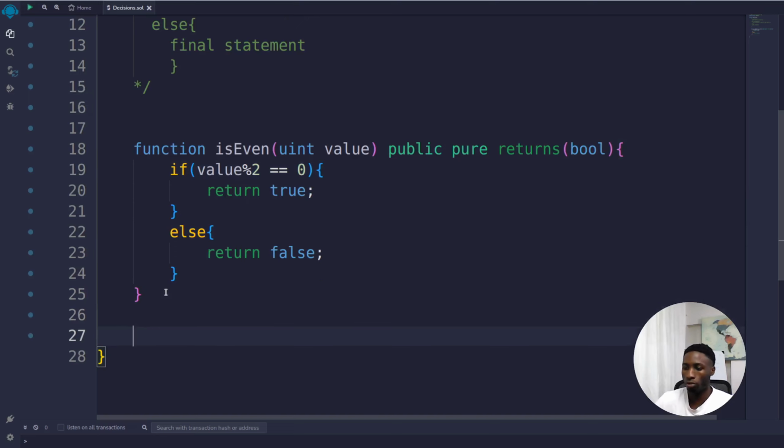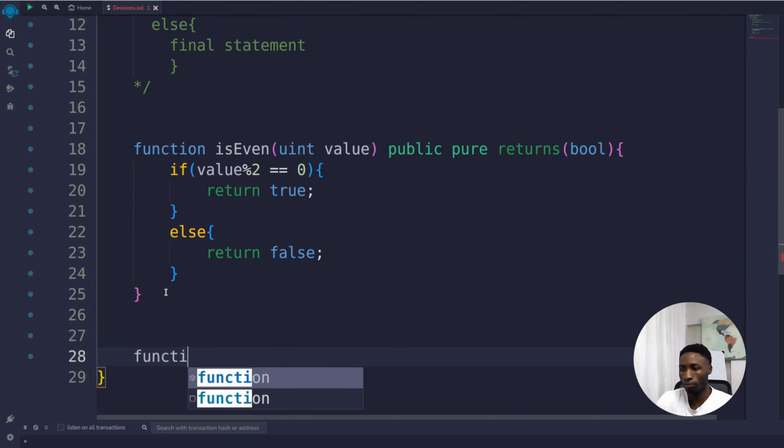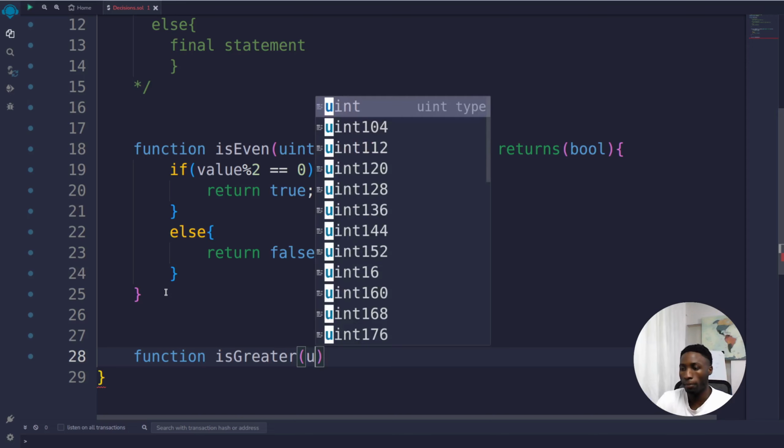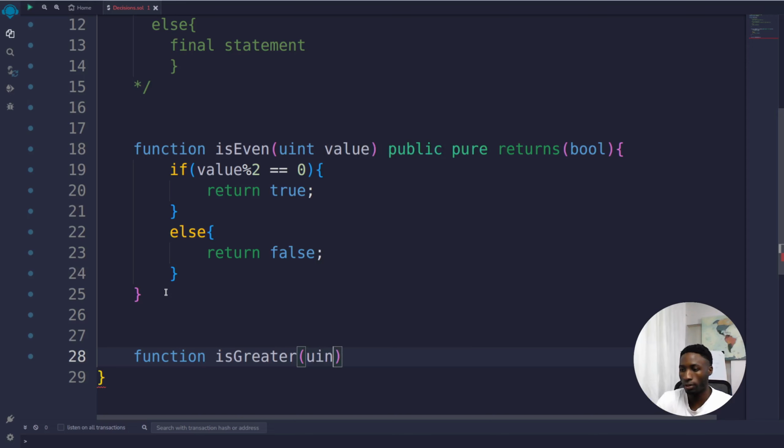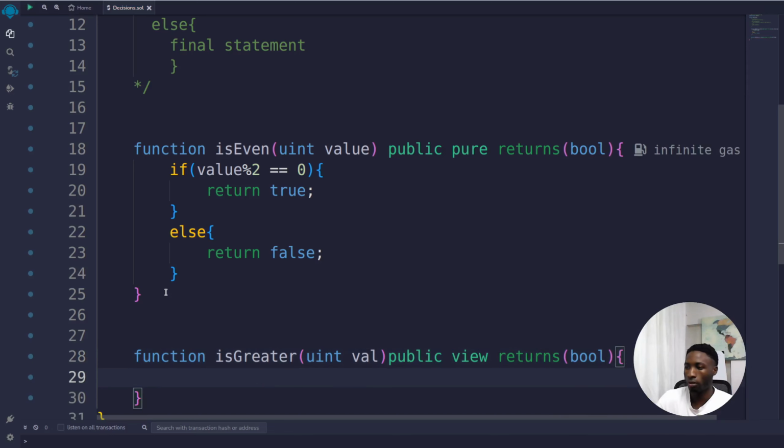So let's say we had another function. Let's just call this other function isGreater. This function is going to take in a parameter. Let's call it uint, and let's just call it val. Let's make it public view returns, and let's make it return a bool still.